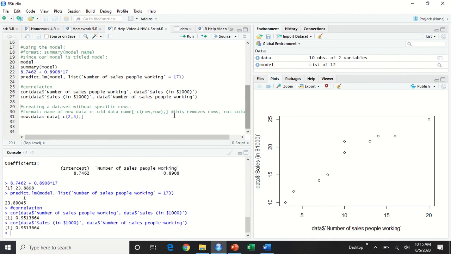Next, let's go over how to remove specific rows. Really what we're going to be doing here is creating a new data set without specific rows instead of removing the rows from an already existing data set. So if we have our old data set and we want to remove rows 2 and 5, we use the format: new data set name equals old data name, which is data in our case, bracket, minus c of the rows, comma, and then close bracket. A little note is that this removes rows and not columns. So make sure you're removing what you're intending to remove.